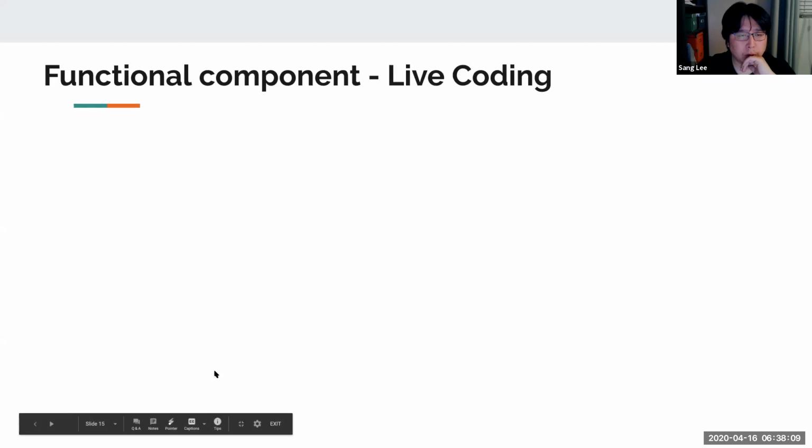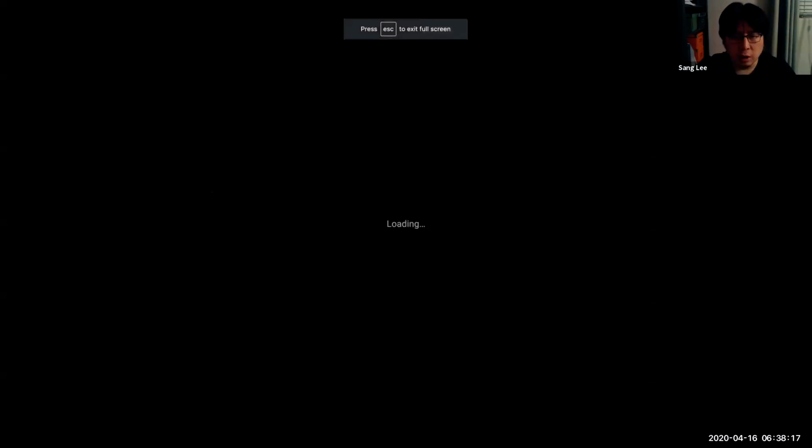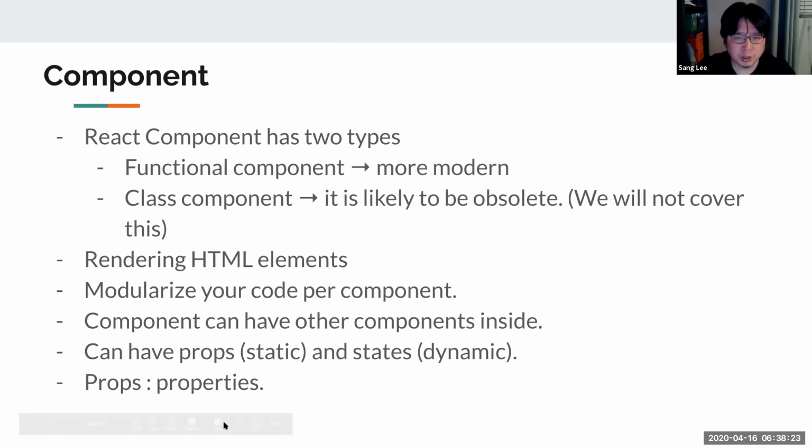So actually, this is the last slide of today. So let me show you functional component. Before we go into that, in React, there are two different kinds of components. One is functional component, which is basically what we saw. And there's class components. But the more modern way to do it is functional component. And React, the company, is saying that we're going to move away from class component. At the end of the day, functional component is going to be the primary way to write React. So we're not going to cover class component.